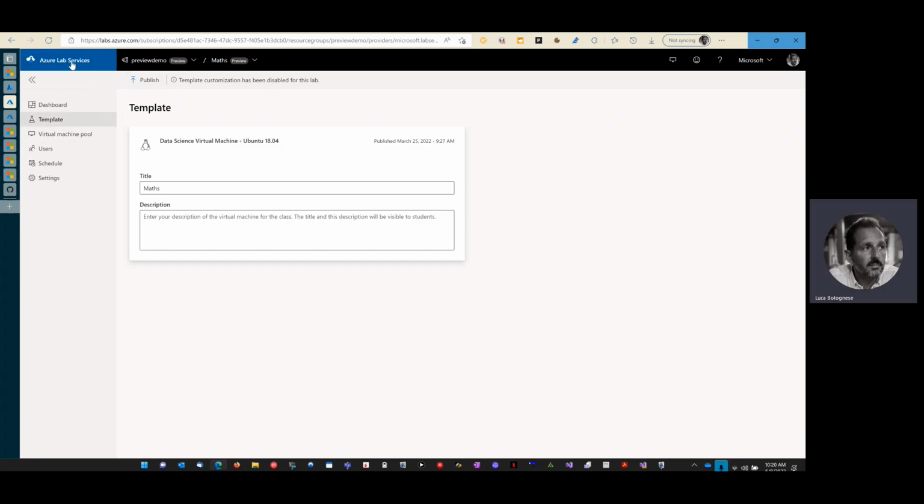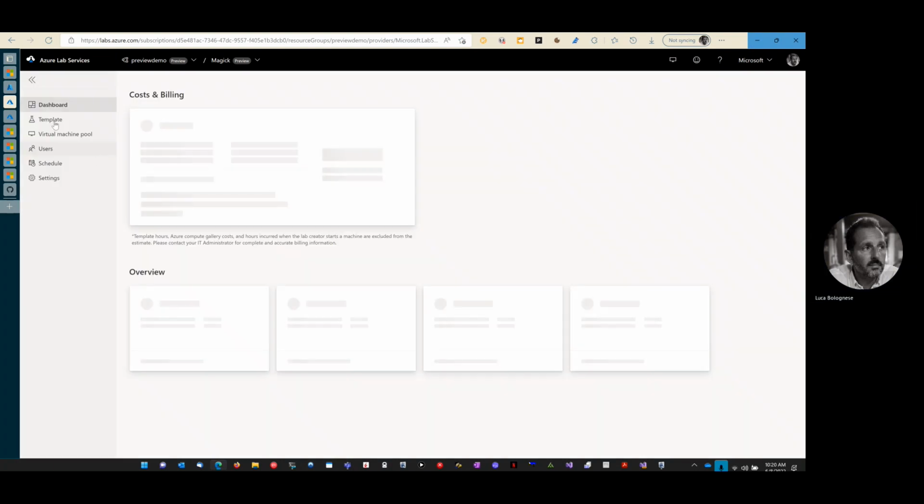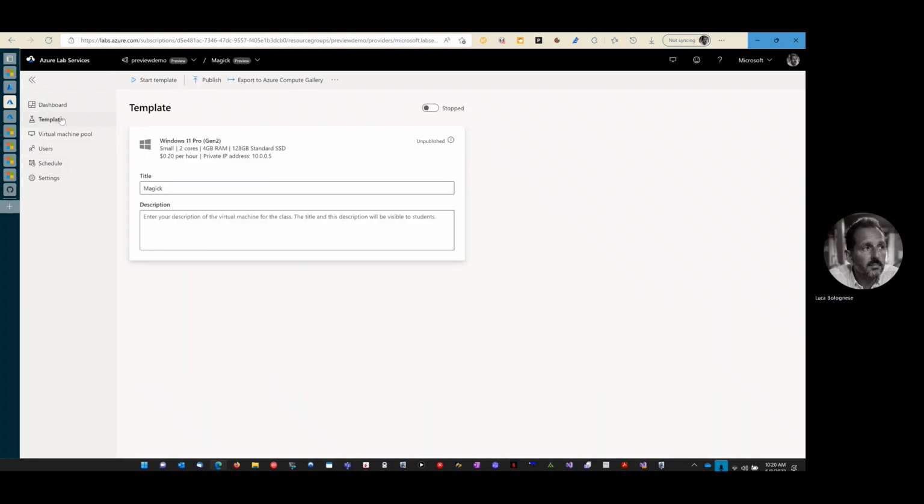Oh, no, not this one. This one, perhaps. Okay, yeah. So this one is one that you created by specifying that you want a template VM in the lab.